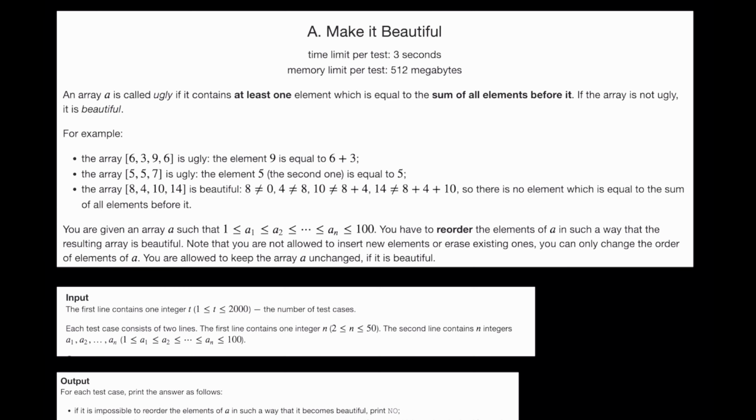An array A is called ugly if it contains at least one element which equals the sum of all elements before it. If the array is not ugly, it is beautiful. For example, the array 6 3 9 6 is ugly because this 9 equals the sum of 6 and 3. The array 5 5 7 is ugly because this 5 is equal to this 5. This array is beautiful because we cannot find an element which is equal to the sum of all the previous elements. So this is beautiful.